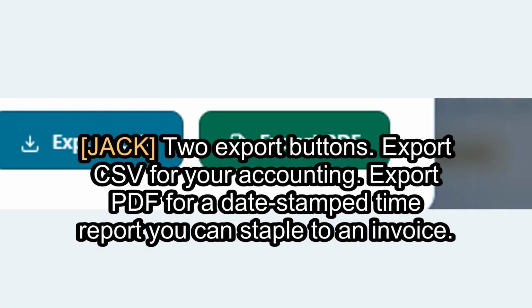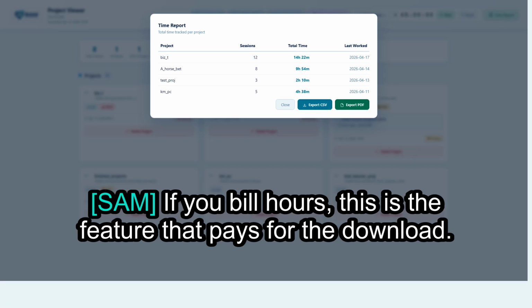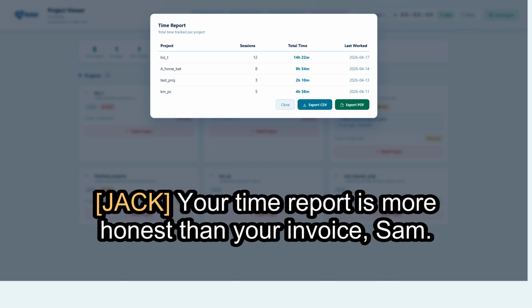Two export buttons. Export CSV for your accounting. Export PDF for a date-stamped time report you can staple to an invoice. If you bill hours, this is the feature that pays for the download. Your time report is more honest than your invoice, Sam.